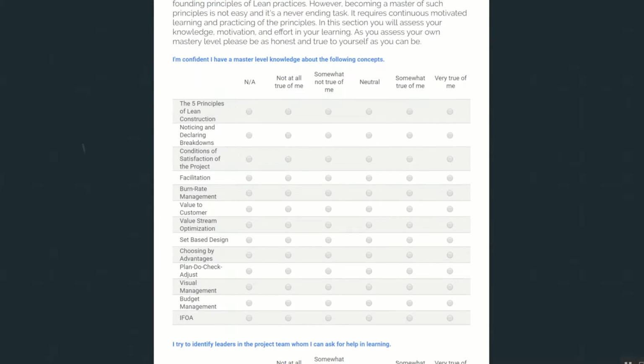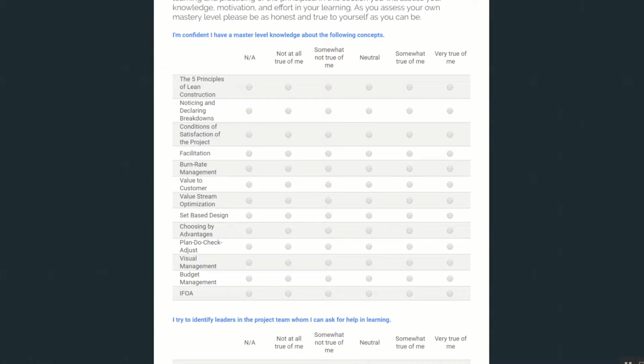For example, even though I have taught these concepts and principles before to many students, I still feel that my journey towards mastery level is just beginning. Therefore, I'm going to rate myself on somewhat true of me in regards to my mastery level of the 5 principles of Lean Construction. Similarly, I'm going to honestly evaluate myself in regards to my knowledge level on noticing and clearing breakdowns, conditions of satisfaction of the project, facilitation, burn rate management, value to the customer, value stream optimization, set design, and so forth.